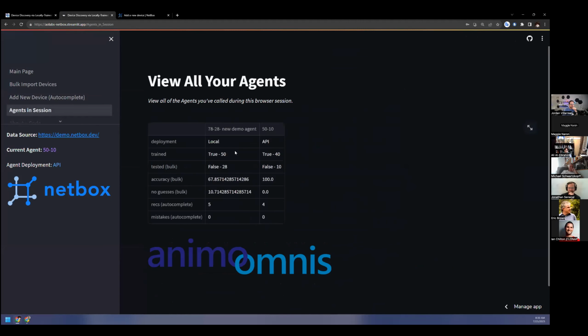And there you can view both agents. This one is hosted on the API. This one's a local agent living in the browser session. These agents are well documented, so you can go ahead and spin up as many as you need.